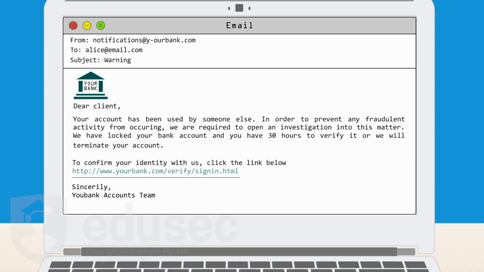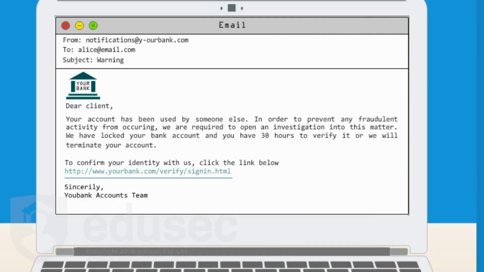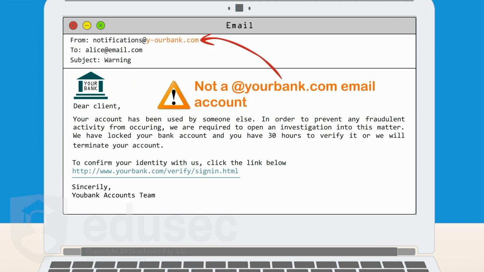The following is an example of a typical phishing email. The email is designed to appear to have originated from yourbank.com, of which the recipient is a member. The attacker has mimicked the bank's logo and email signature in an attempt to appear legitimate. However, the following red flags are present in this email. It is not from a valid yourbank.com email account. This is evident as it has a misspelled sender address.